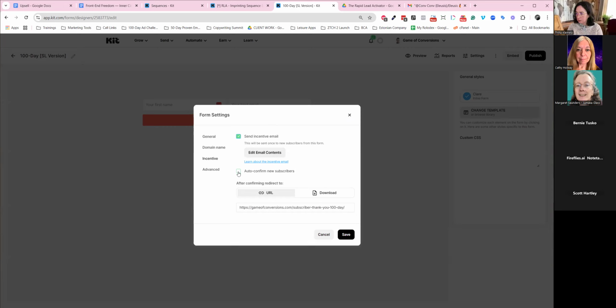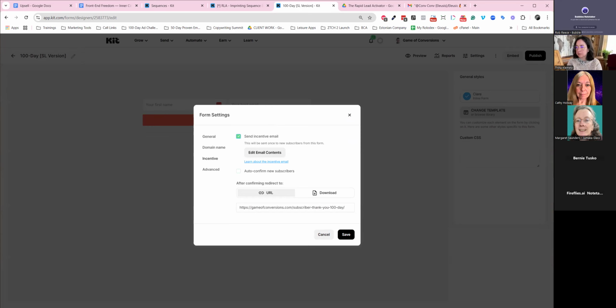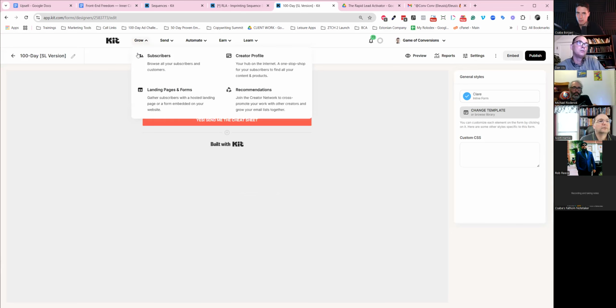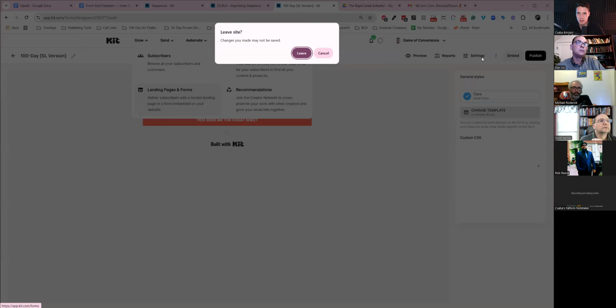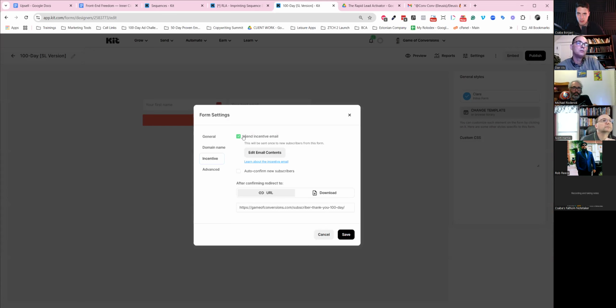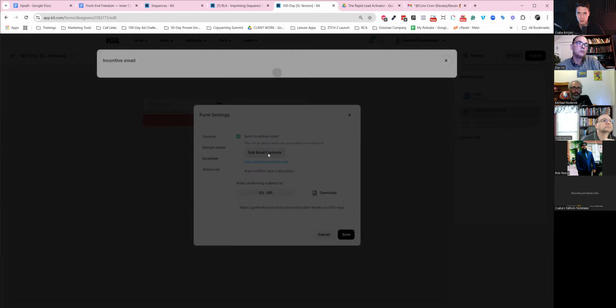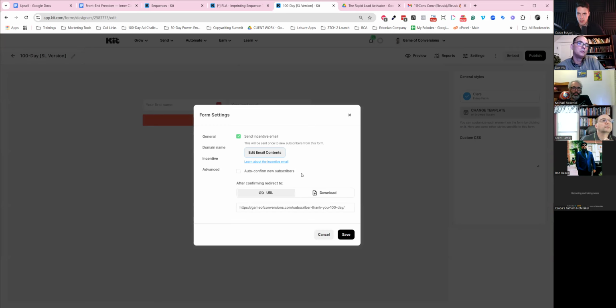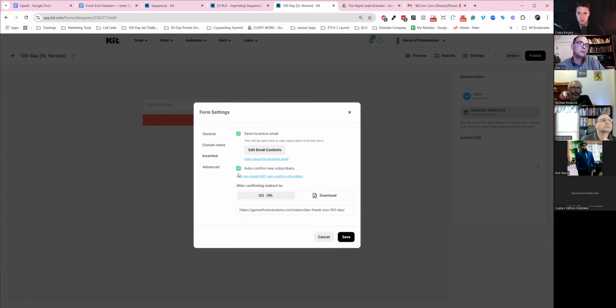So in Kit, and this might be useful for Tisha in this case, or I don't know if anybody else is using Kit on this call, but you go to forms, like landing pages and forms, you go to settings, incentive. That's the opt-in, the double opt-in email, the incentive email. But there's an option there that says auto confirm new subscribers. So you can do that pretty easily there.